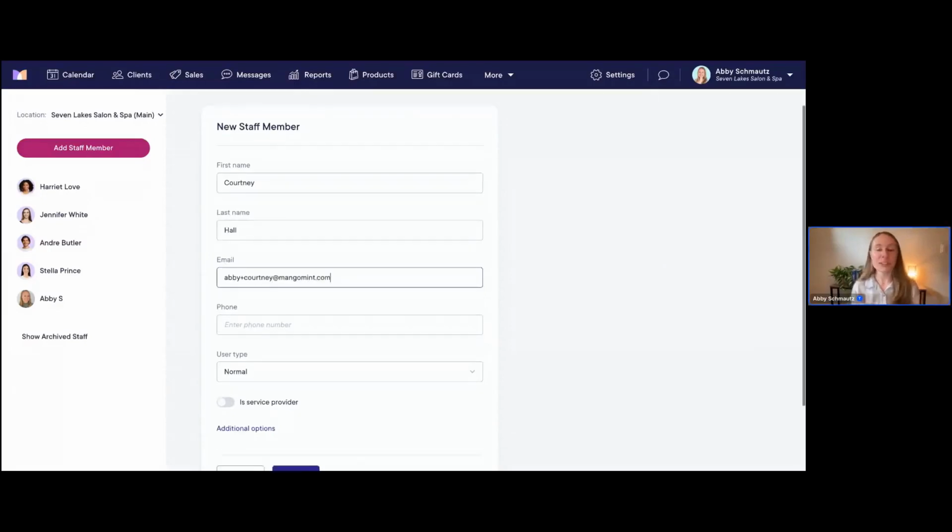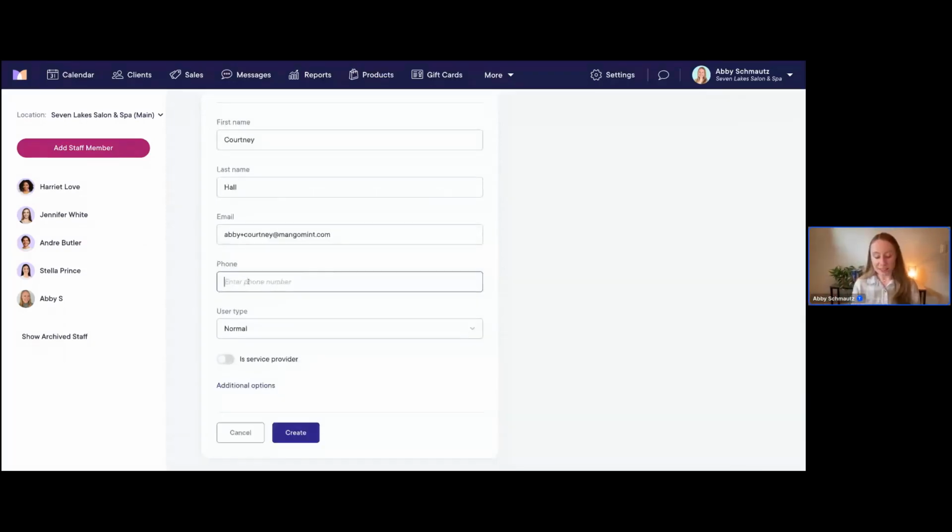Perfect. So now I've added the email address, and keep in mind that the email address that you add is where this staff member is going to receive their invite to actually join the Mangomint account. So you want to make sure you've got that correct. And then we'll just add a phone number here. I'll just do an example phone number there.